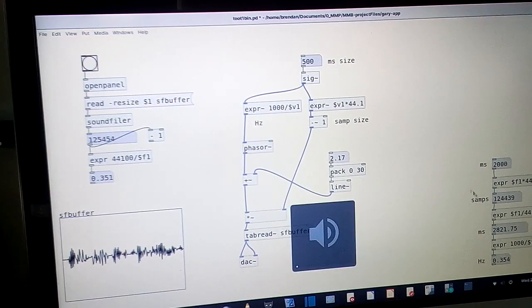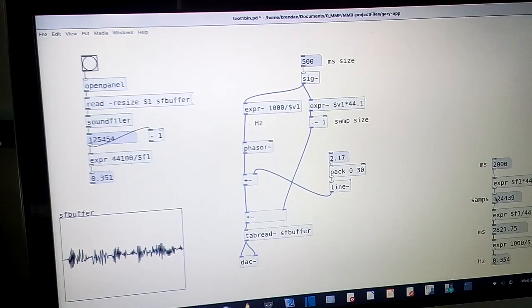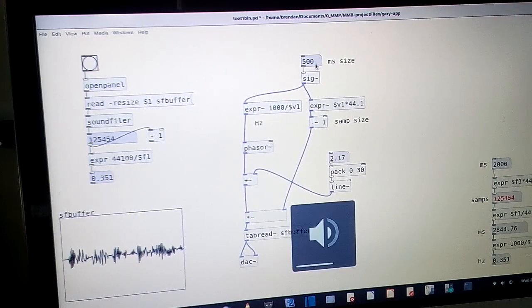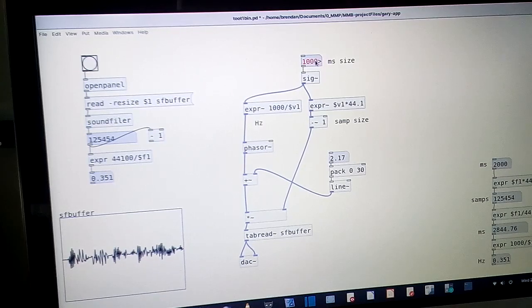Let's just mute that, go back to our calculator here. We've got 125454, that's the number of samples in that audio file, and it is 0.351. Oh, how do I get 351? I'm going to have to guess. It's about a second long. 1, 2, 3. Is it?